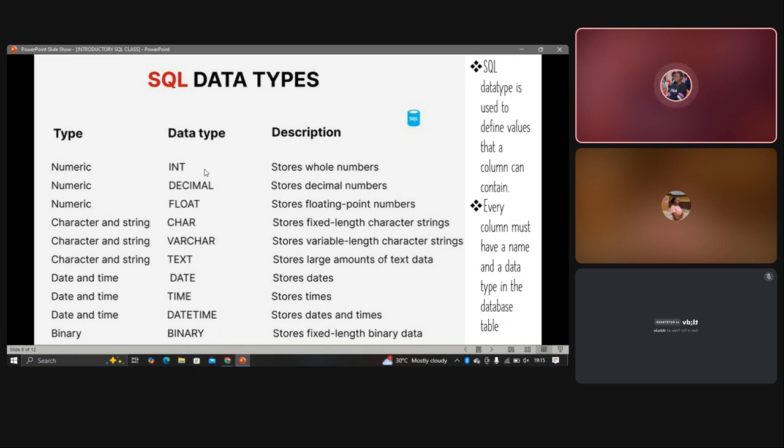Char also means character. It's used to store fixed length character strings. Varchar is used to store variable length character strings. Text stores large amounts of text data, and date stores dates. Time stores time. Datetime stores the date and time together. Then binary stores fixed length binary data. So when we start the SQL class proper, we'll be examining each of these data types.